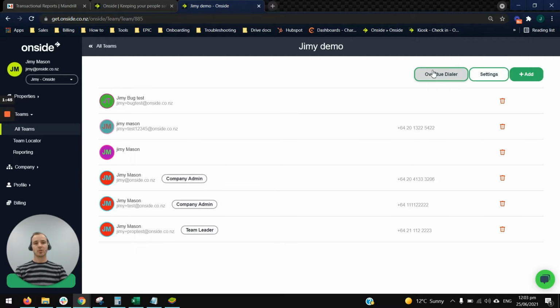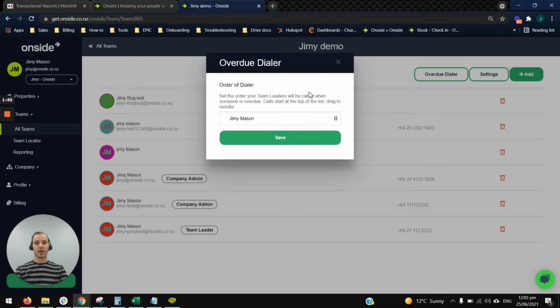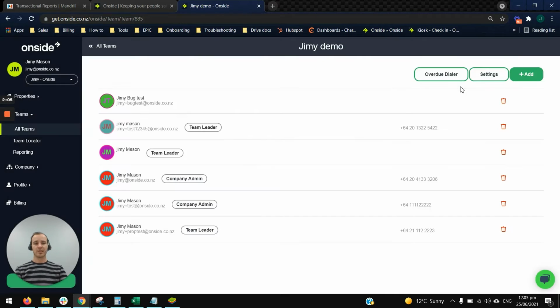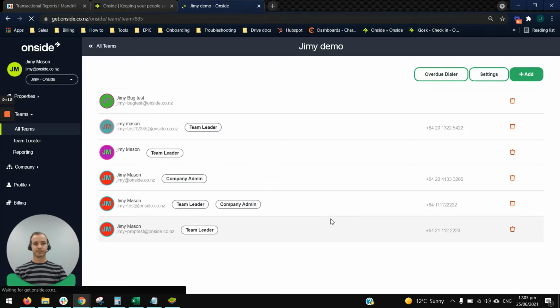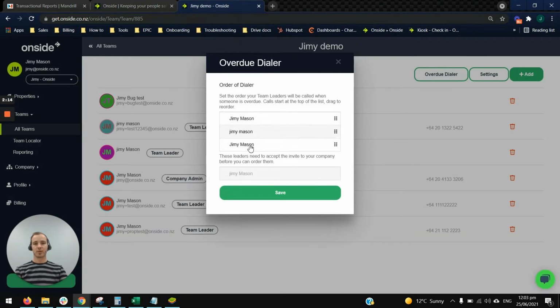So we've also got the overdue dialer button that has just appeared because I've changed my plan to include the calling functionality. So if I click in there, it's going to allow me to sort the order of who gets the calls. So let's add in a couple more team leaders. So they will need to have confirmed their account. Cool, so I've got 3 of my test ones there.